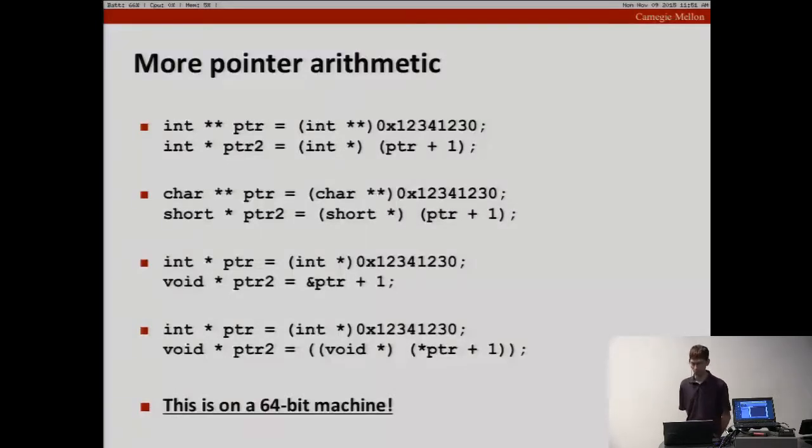If it's an int pointer pointer, then when we add 1 we're adding 1 times the size of an int pointer. So that is 8, because we're assuming this is a 64-bit machine. It's the thing down here. So pointers are size 8, so that's what happens.